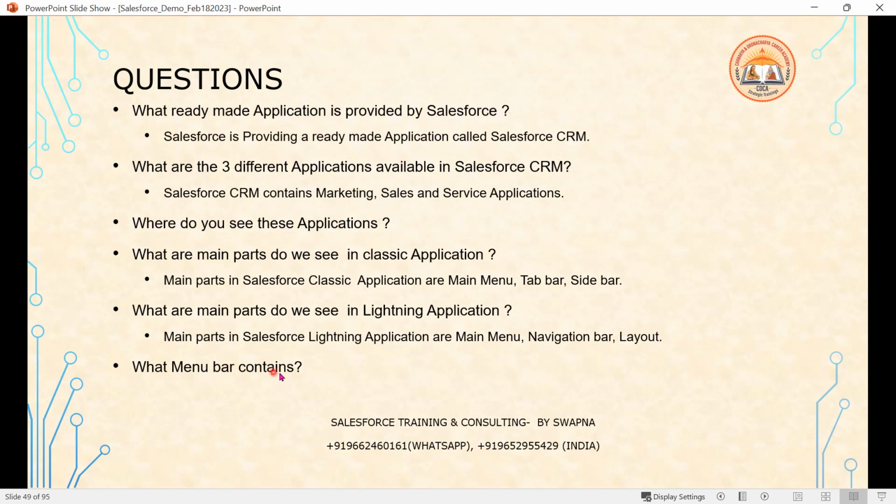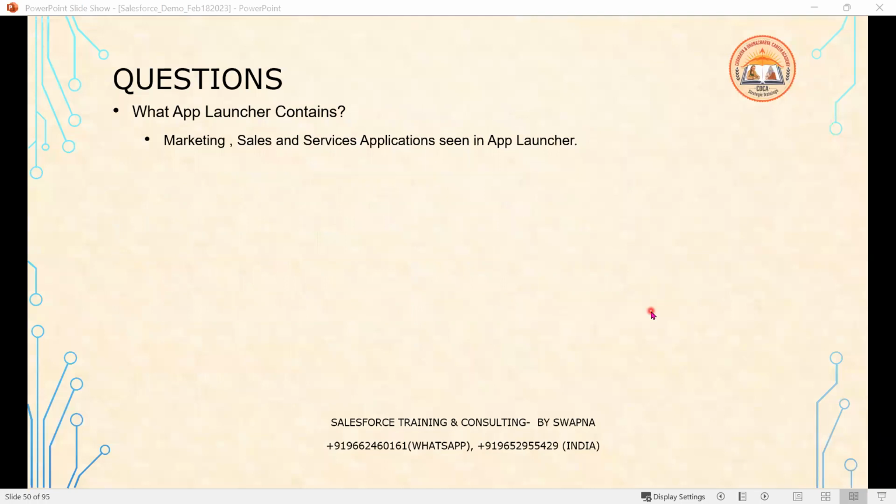And what does the menu bar contain? The menu bar contains the app launcher. If you go to the Classic, on the menu bar, you can click on all the applications. What does the app launcher contain? Different applications, like marketing, sales, service applications.